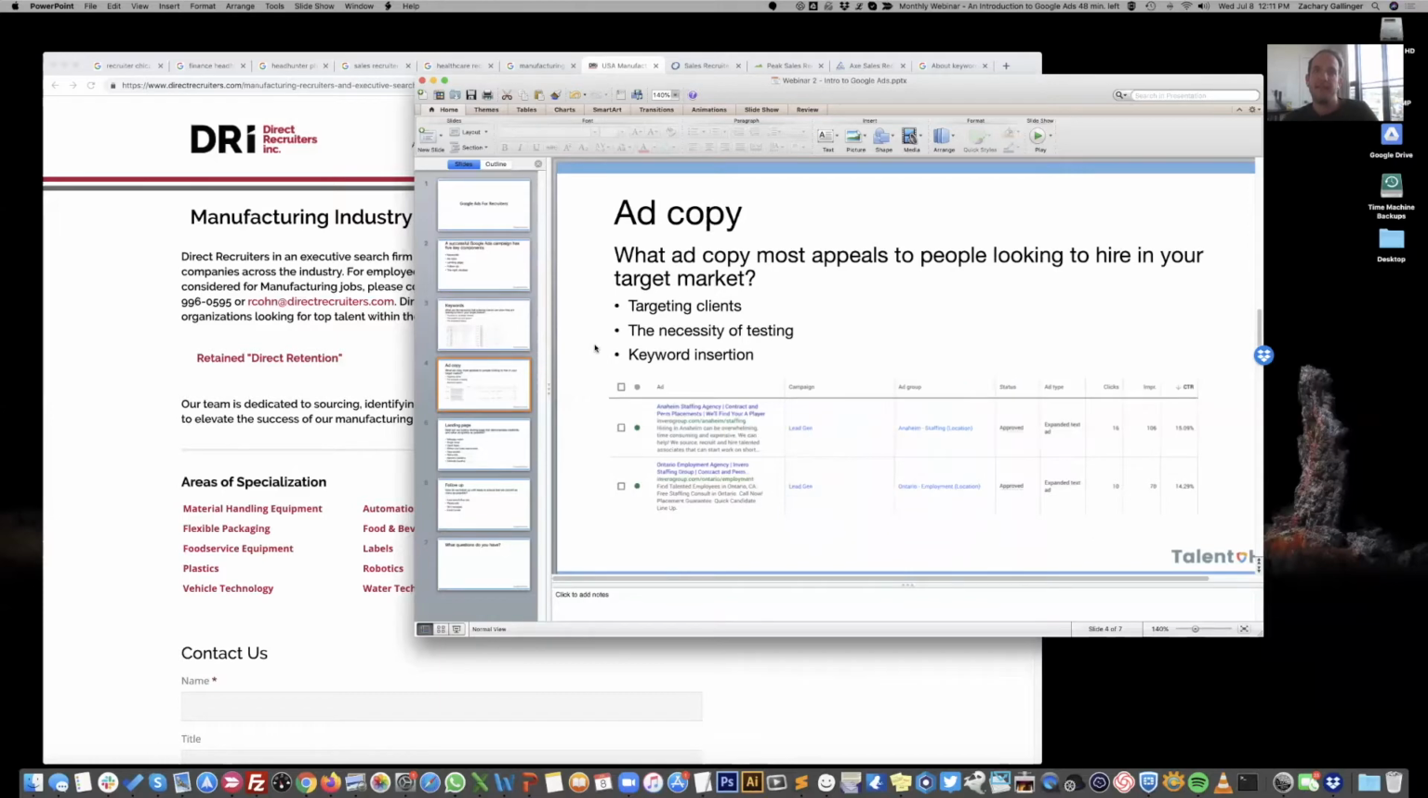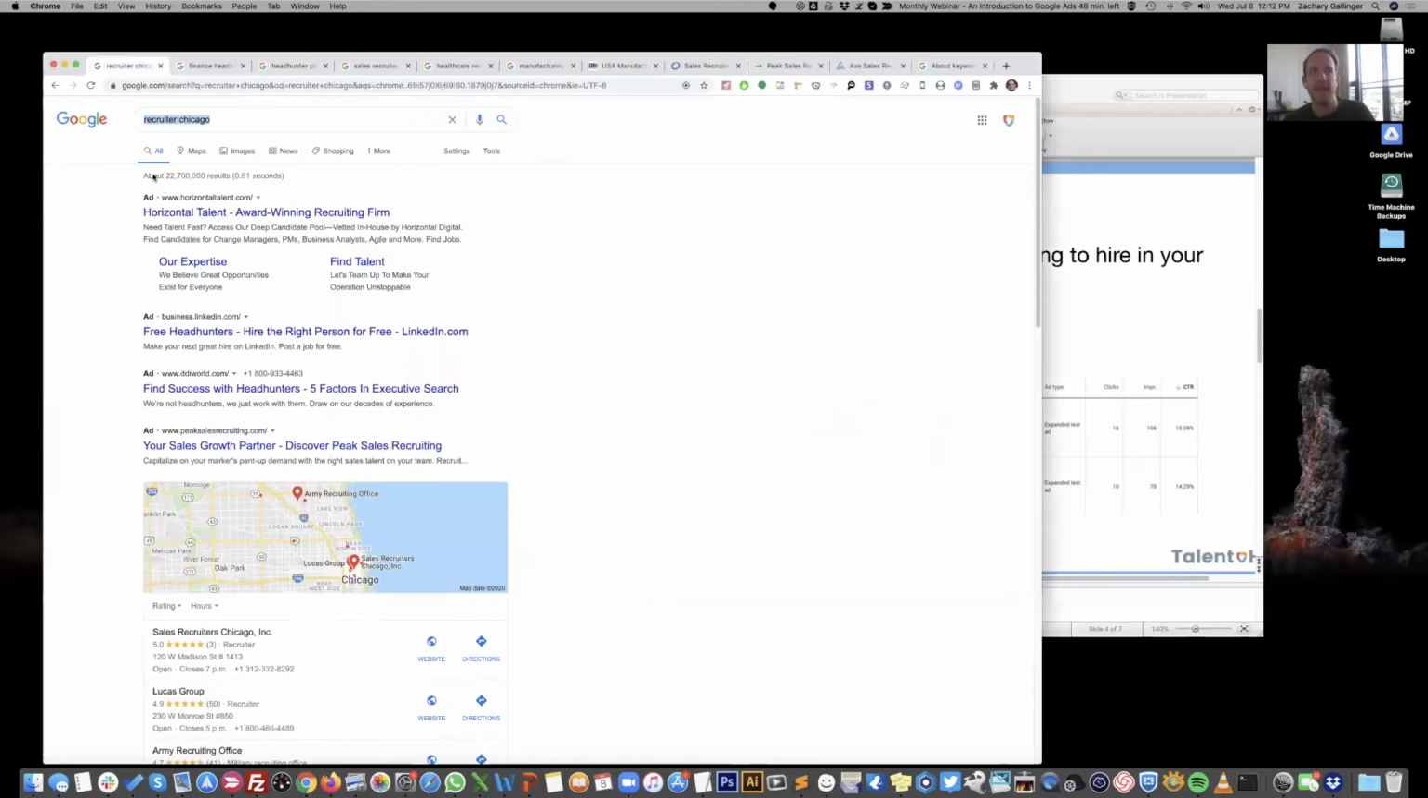So the next thing is ad copy, right? These are, as you know, the text, the headline Google Ads has.